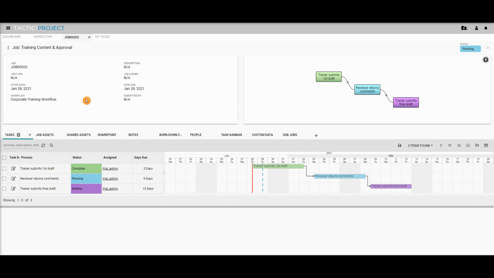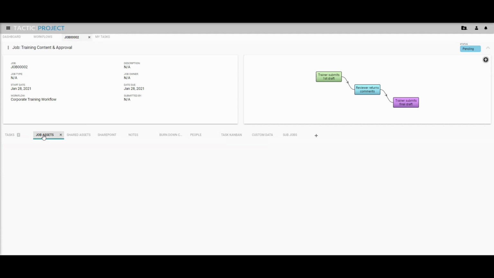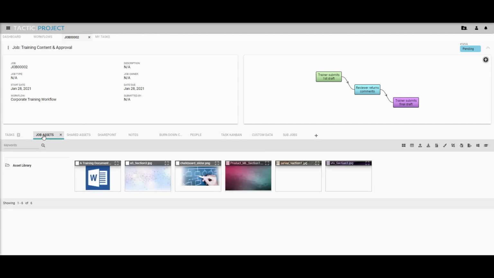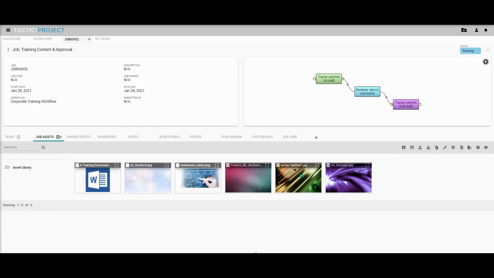To view all the assets associated with the task, go back to the Job tab and click on Job Assets. Note that all Tactic administrators have the ability to set user permissions and access levels for all assets. Any assigned user to a job is able to add notes to a task. There are a couple of ways to do this.